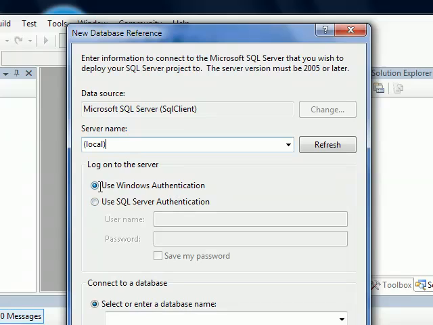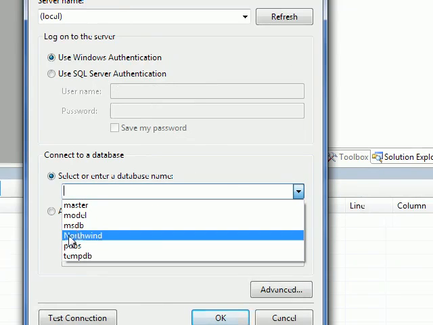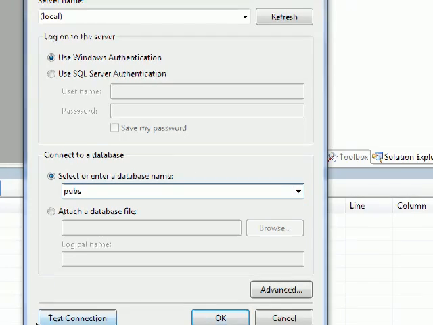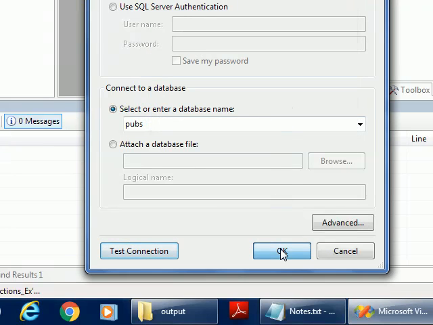There are two authentication methods. I hope you are well aware of that. So I'm giving a Windows authentication here. Then I'm picking a pubs database. Test the connection. So here it says test connection is successful. So I'm clicking OK now.